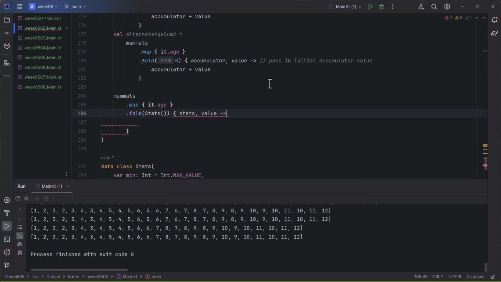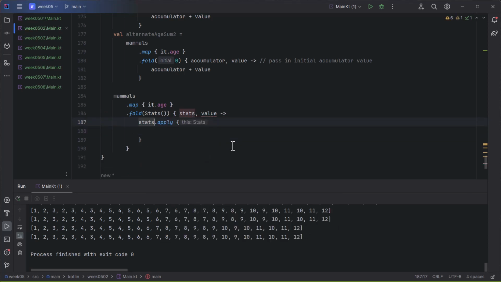And what I'm going to do in this case is I'm always going to return that same object, but I want to update the values as I'm going. Now these are all vars, so I can update it. So what I can do inside here is say stats dot apply. And I didn't talk about the apply function yet. So actually, let me not use that. We'll come back to that later on.